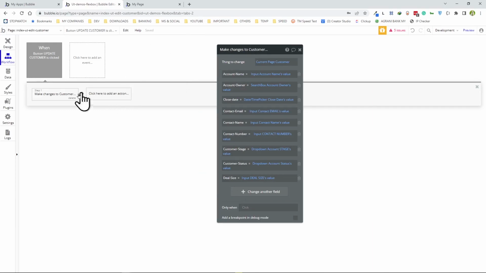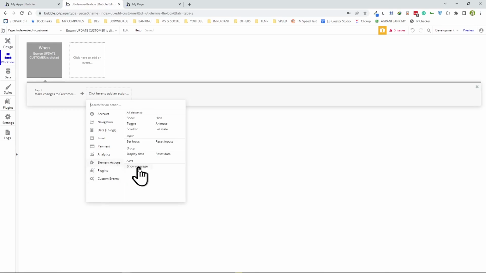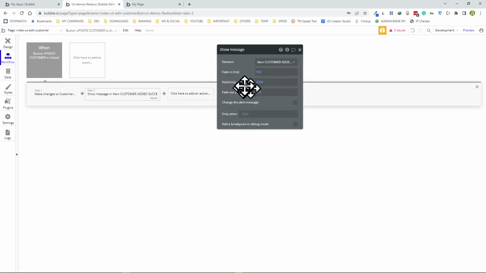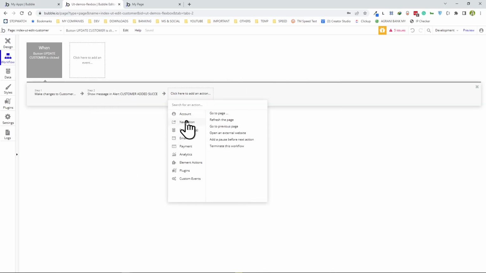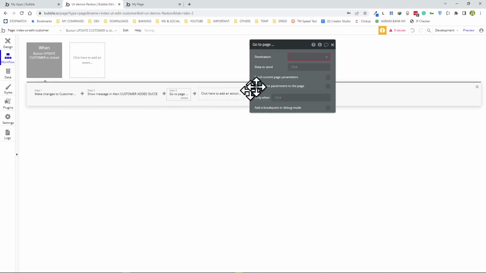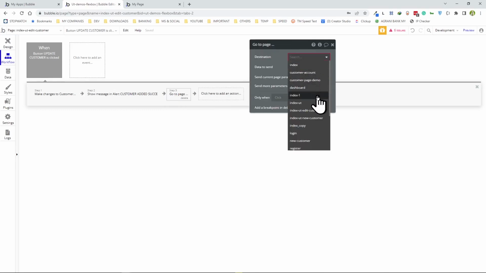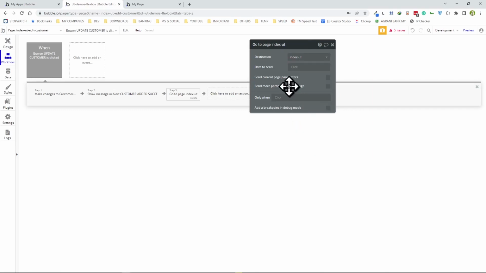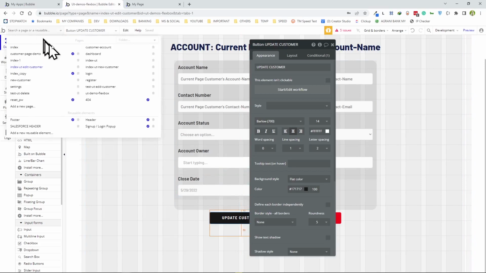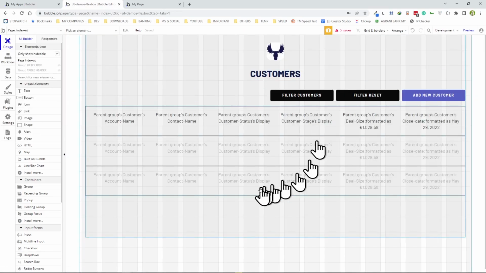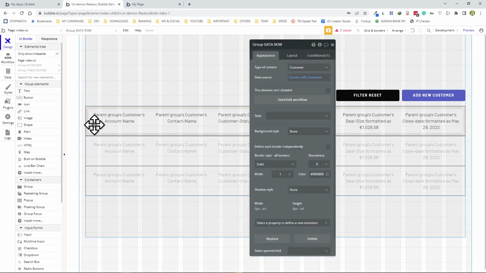And at this point I would like to show that alert that we have. I'm not going to change any text or anything, that's fine. And once that is done, I will take the user to our index page so that the data is visible. Okay, this is pretty much done, so what we will have to do at this point is go to the index page where our table is and find the data row.